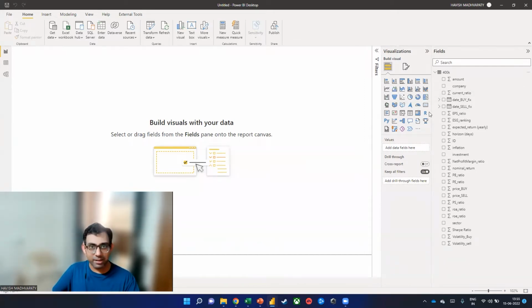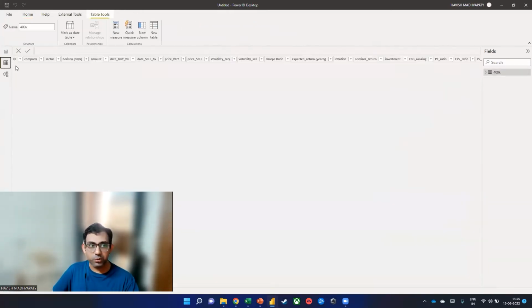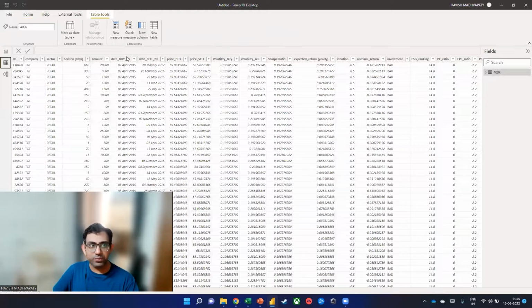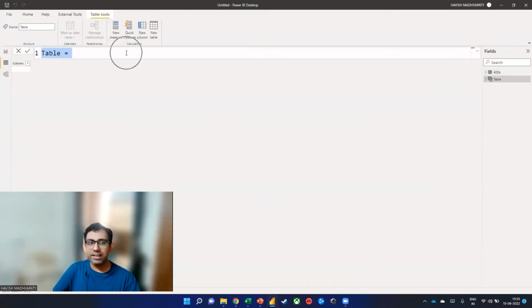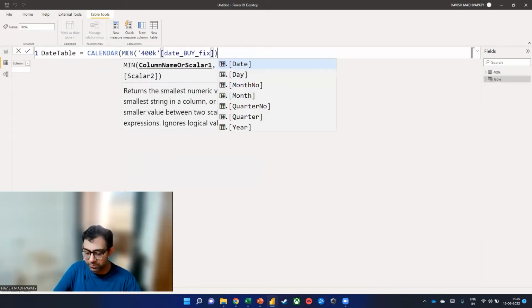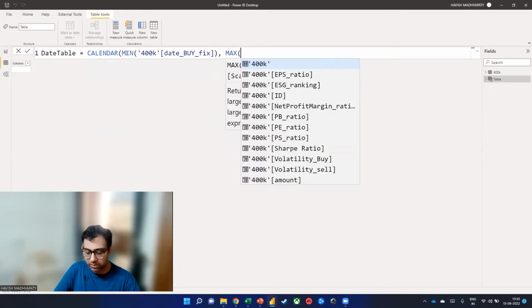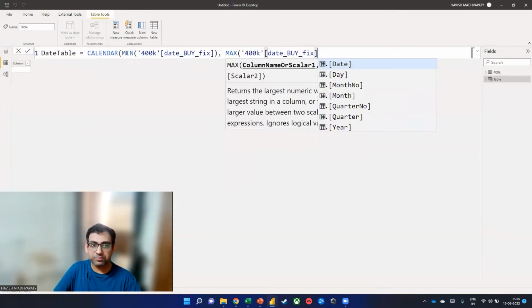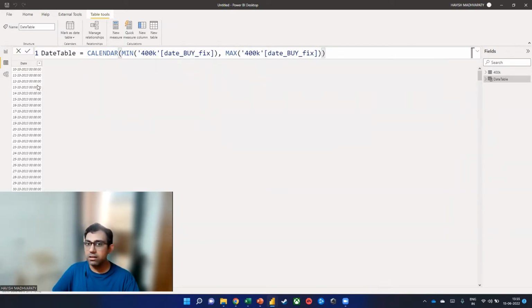Obviously, we need to make a date table since we want to do a calculation. So I will go to the data view and new table. Now we can create a more complex date table, but for right now, not required. So I can just make a very simple date table saying calendar, where I want the minimum date till the maximum date. So we get a date column like this.